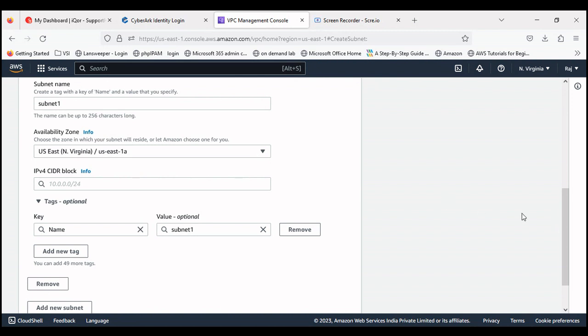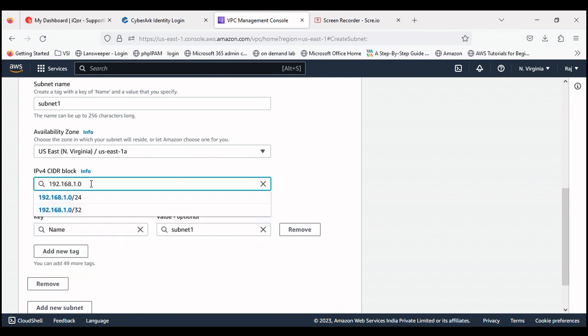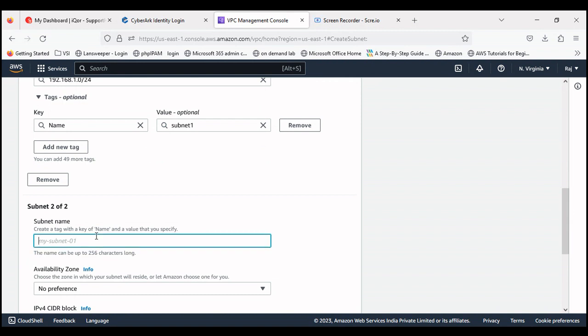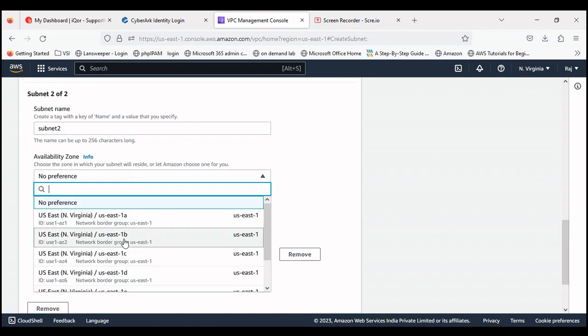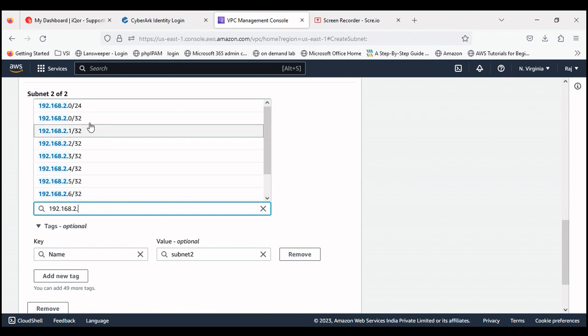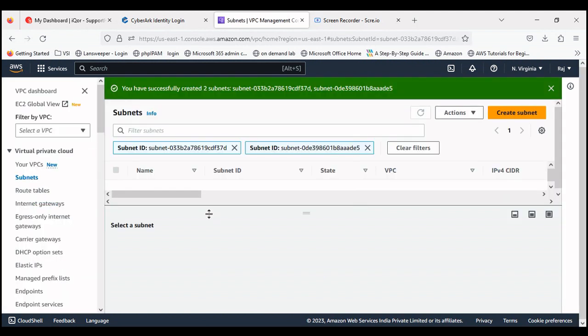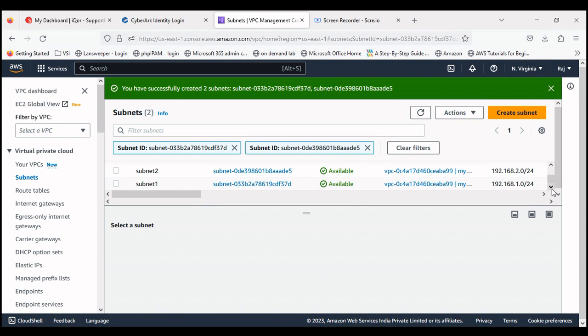Okay. So one subnet is created. Let's give it this CIDR range, 192.168.1.0/24. Okay, let's add another subnet here. Subnet 2, availability zone, let's select US East 1B. Give it 192.168.2.0/24. 254 hosts will be there. /24 is the subnet mask. We can create another subnet as well, but as of now we will just go with the two subnets. Okay, let's create subnets. Okay, the subnets have been created, subnet 1 and 2.